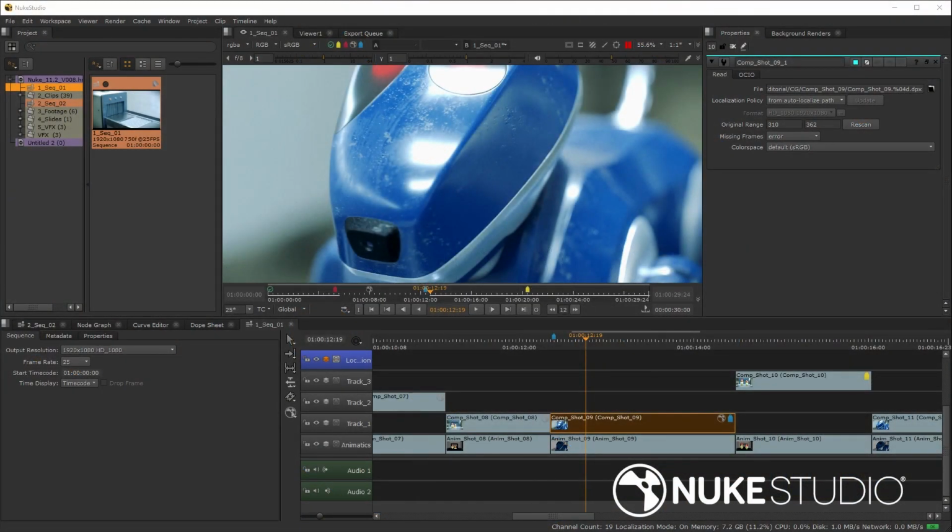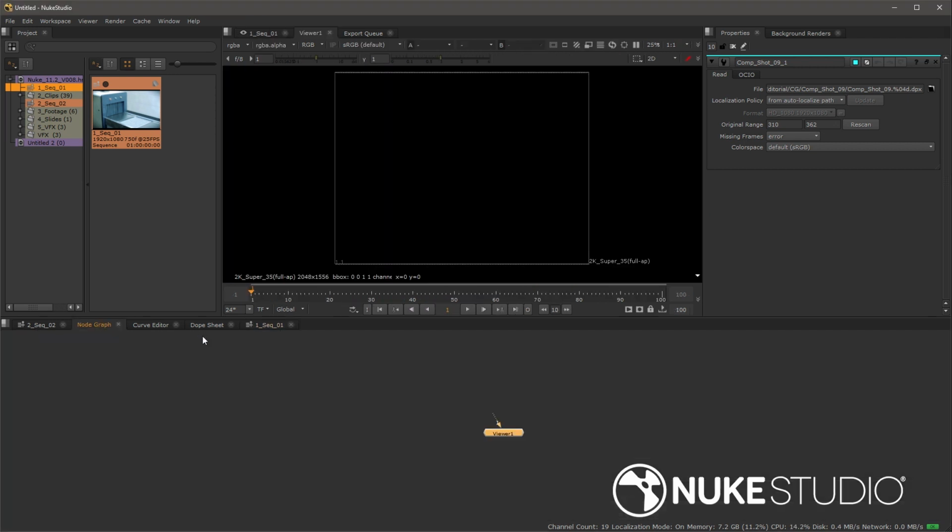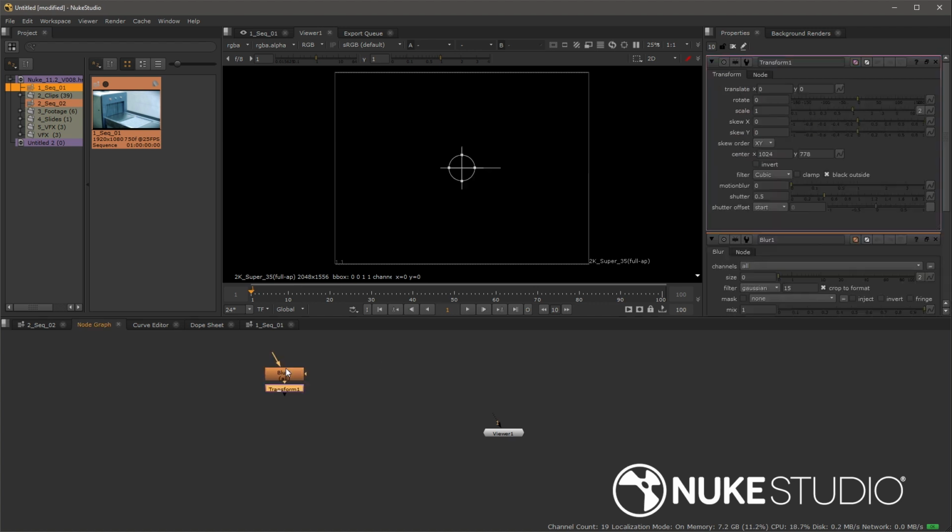The first difference is that in Nuke Studio, we have a nodal compositing toolset right inside of the application. This means we not only have the timeline application portion, but we also have NukeX running inside the program with access to all of the NukeX toolset.